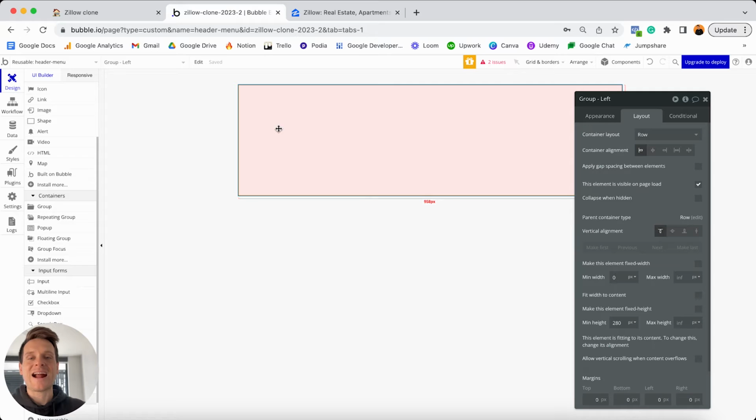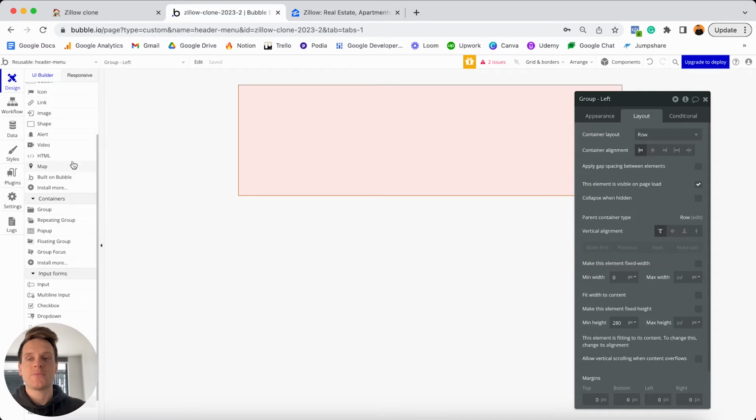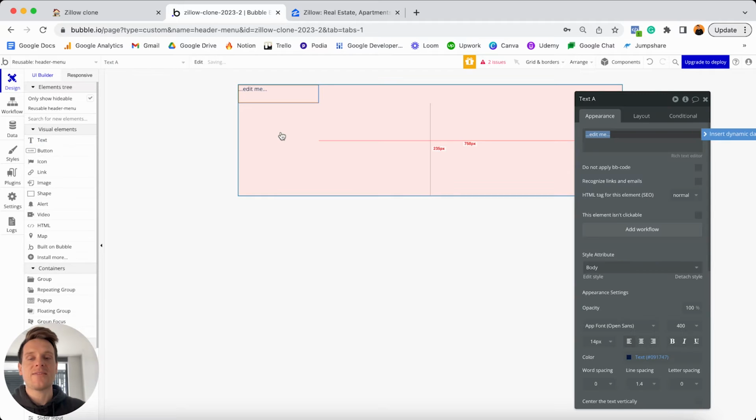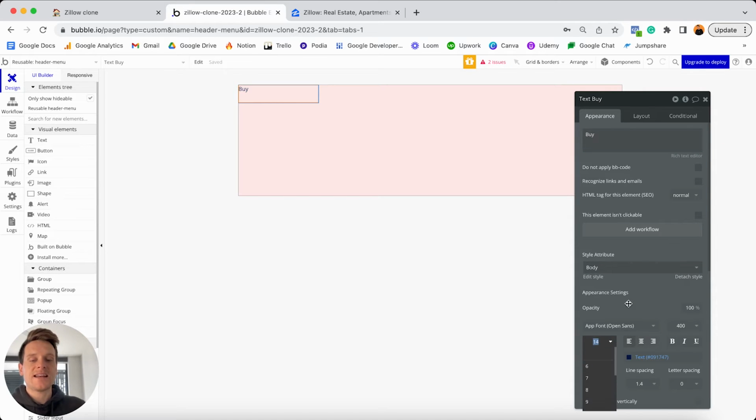Now from here, we can add our text elements into this group. So I'm going to scroll on up to our visual elements. I'll grab a text element and I'll add this in. Now for this text element, I'm just going to have this display the word buy. I'll then head on down to my design settings and just update the size of this font to be 20. And I'm not going to make any other changes from there.